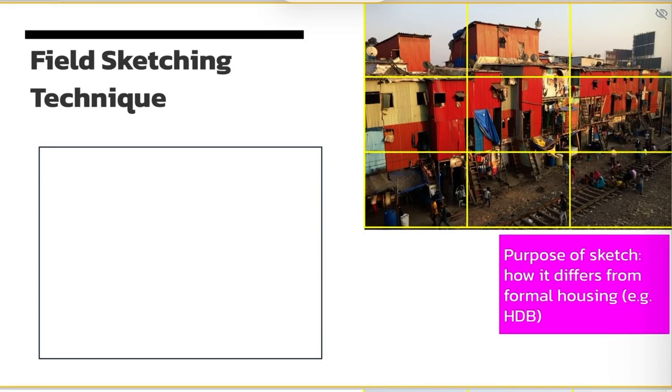Hi everyone. So far, you have gone through most of the lessons relating to sketch skills. So you should be familiar with what the parameters needed are, and what things to include within your annotated sketch. Now imagine in this context, as shared earlier, that you're walking past this squatter settlement and you are curious, how is it different from formal housing?